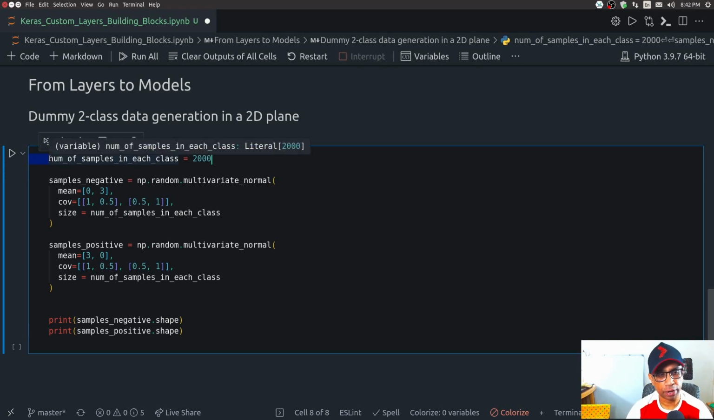So first I'm just defining the number of samples in each class. I am defining it to be 2000, and then the first line is for creating my negative samples. This first set will hold all the data samples for the negative class. I'm using multivariate normal, so I'm drawing the entire sample from NumPy's multivariate normal distribution and assigning the mean to be 0 and 3, and for the covariance matrix I'm assigning the matrix 1, 0.5, 0.5, and 1, and size, of course, will be the total number of samples in each class.